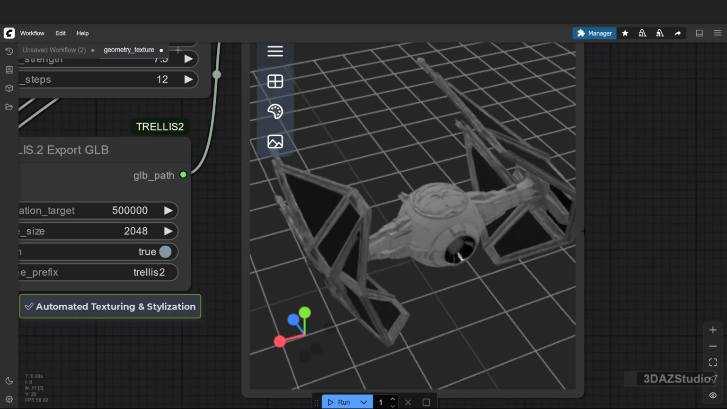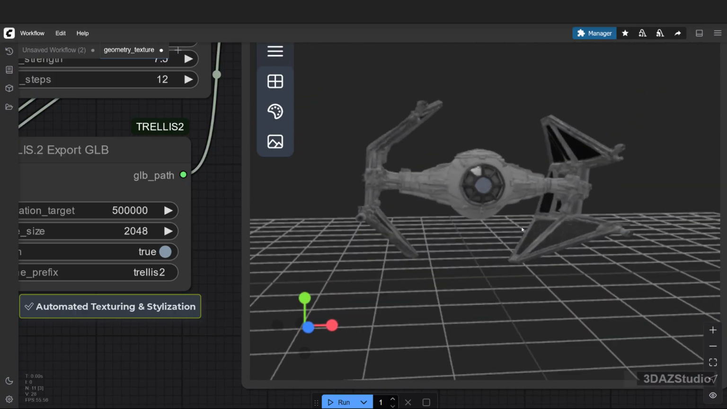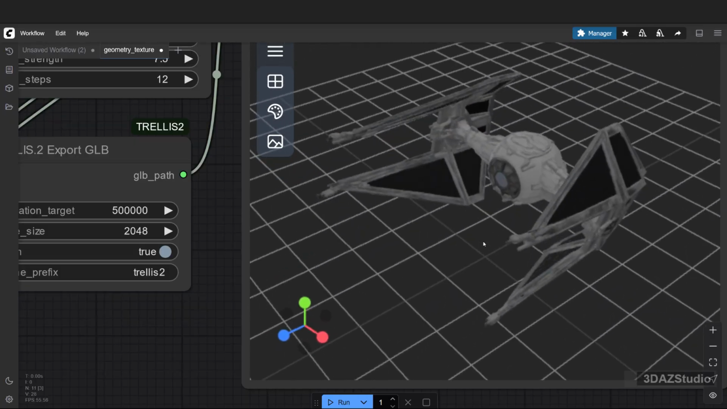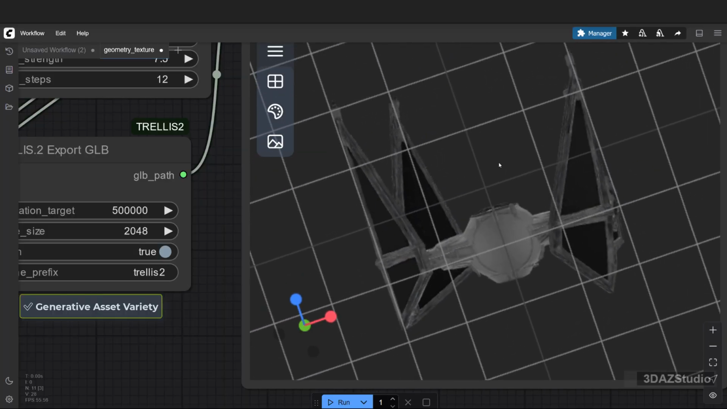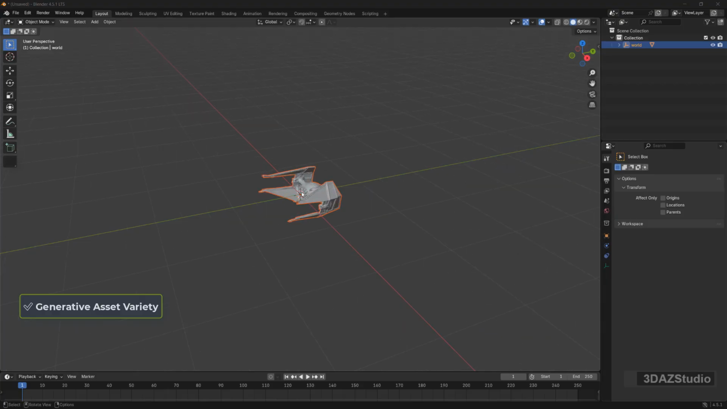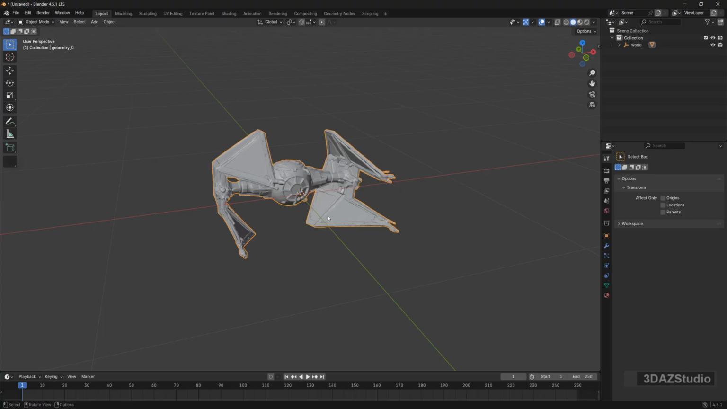AI can generate plausible textures from images, saving hours of manual texturing work, useful for fantasy or stylized games where realism is less critical. AI can produce infinite procedural variations of objects, for example, different weapon designs or terrain features, which helps in procedural world generation.